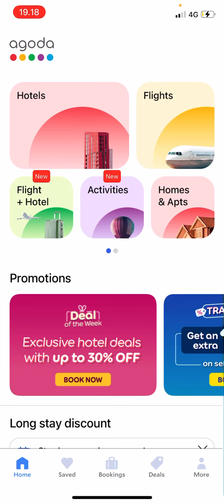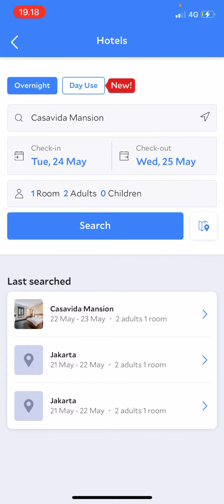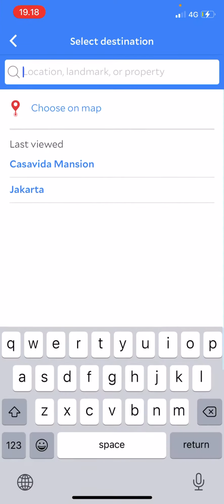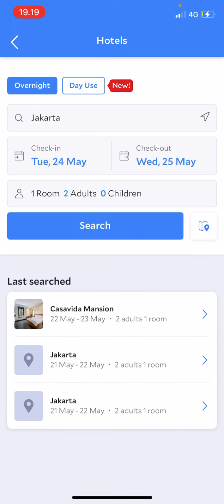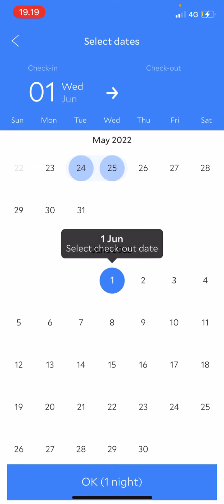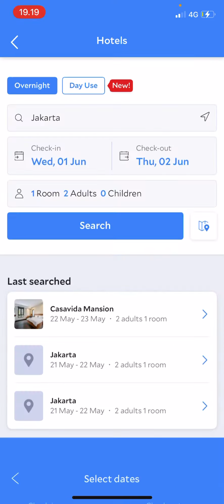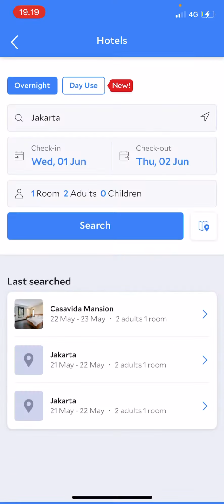In this video, I'll be showing you guys how you can choose what type of bed you want when booking a room in Agoda. So I'm just going to go to hotels, and then you can find wherever you want to go here. I'm just going to choose Jakarta, and here put in the check-in and check-out dates. For instance, on the 1st of June till the 2nd, and then I'm just going to press search.